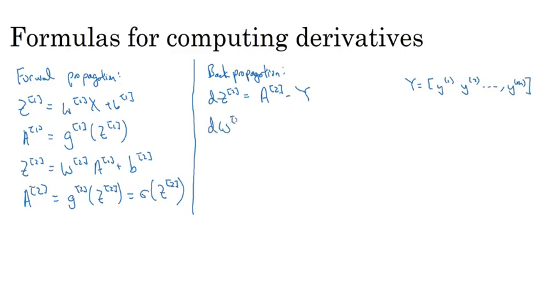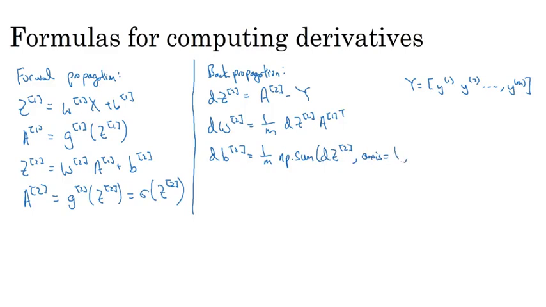Then it turns out dw2 is equal to this. In fact, these first three equations are very similar to gradient descent for logistic regression. db2 equals np.sum of dz2, axis equals 1, keepdims equals true. And just a little detail, np.sum is a Python NumPy command for summing across one dimension of a matrix, in this case, summing horizontally.